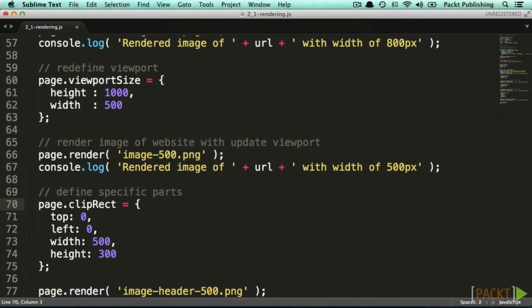Let's say I'm really interested in the header area that is shown to mobile devices with a viewport width around 500 pixel border. All I have to do is set this property on the page object by assigning another object. This object has to include the top and left positions and additionally a height and width value. We're interested in the header now.